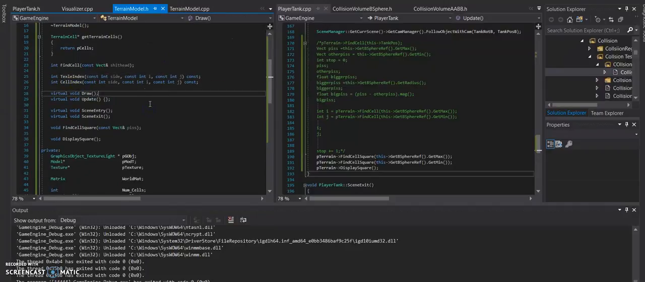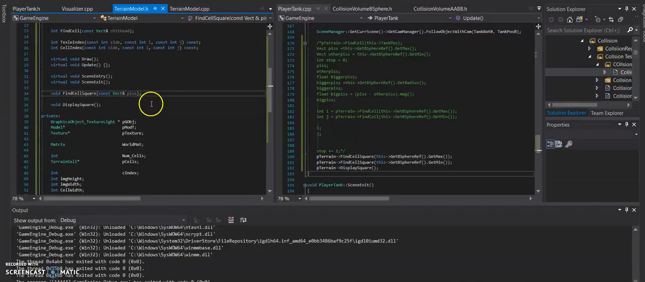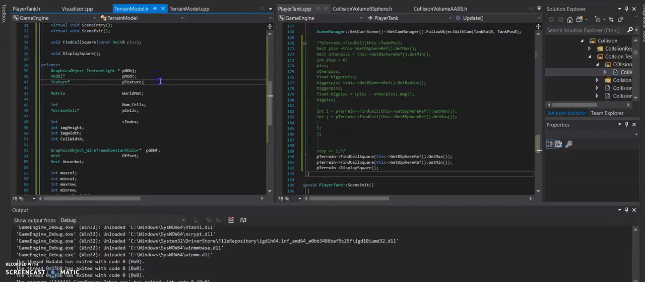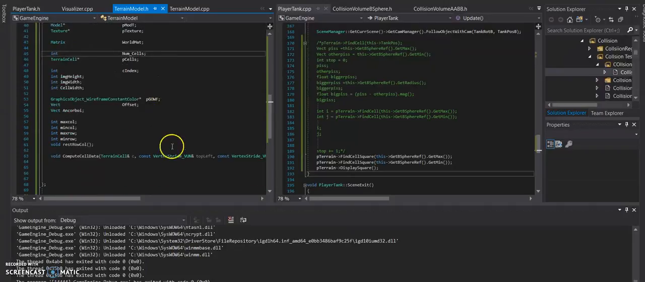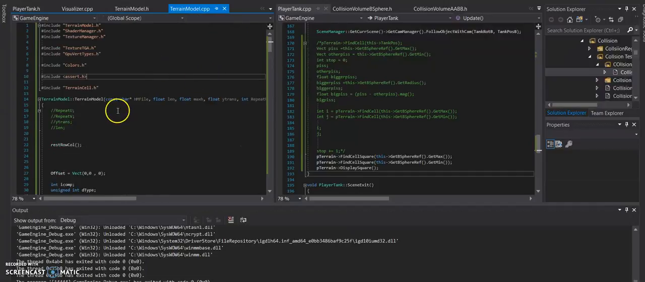Cell index, there's the draw, there's update, entry for scene, find a cell square, this is used for task 2, and display square is also used for task 2. Game objects, use wire version, C index, image height width and cell width, bunch of stuff. Compute cell data is the most important there. So starting from the top, here's the actual terrain model.